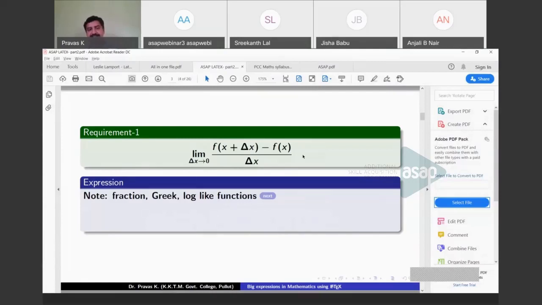Another thing in this expression is that there is a limit in the starting. So this limit, I call this a log-like function. So log or trigonometric functions or limit, etc., are log-like functions. That is, we don't just type lim, we type it as \lim. Or for example, in order to add sine theta, you add \sin other than sin.